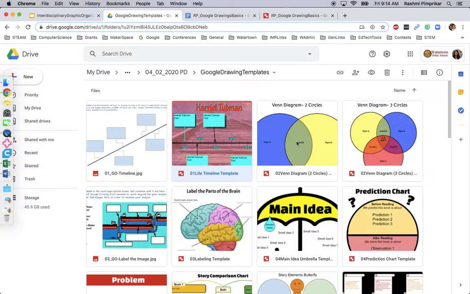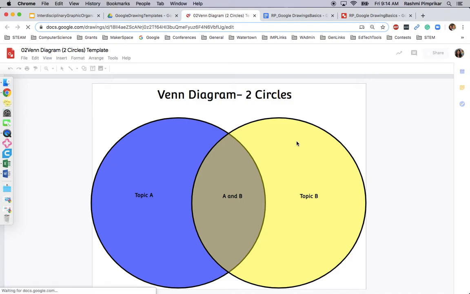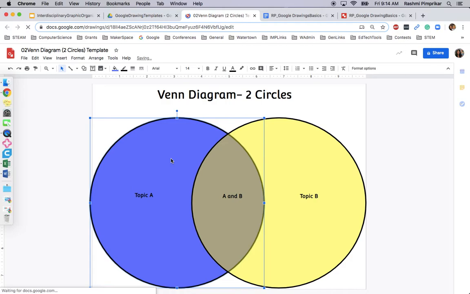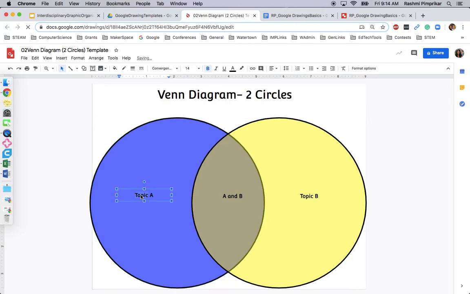So the next one is that of a Venn diagram. You have a 2-circle and a 3-circle Venn diagram that you can create. And these are very basic shapes. So you can type within these shapes and you can share this with the kids, and they would have, say, a compare and contrast that they're doing with the Venn diagram. So it's a great little tool.